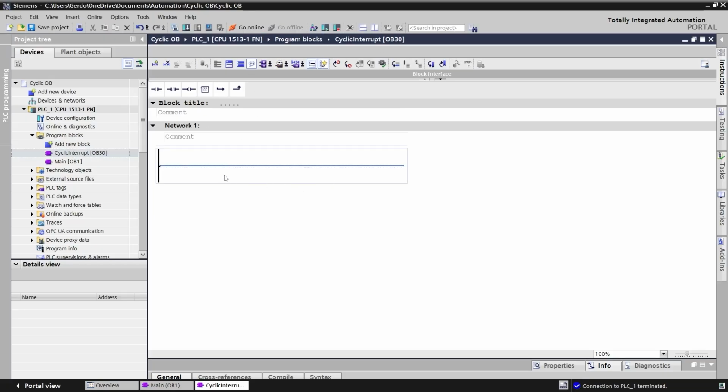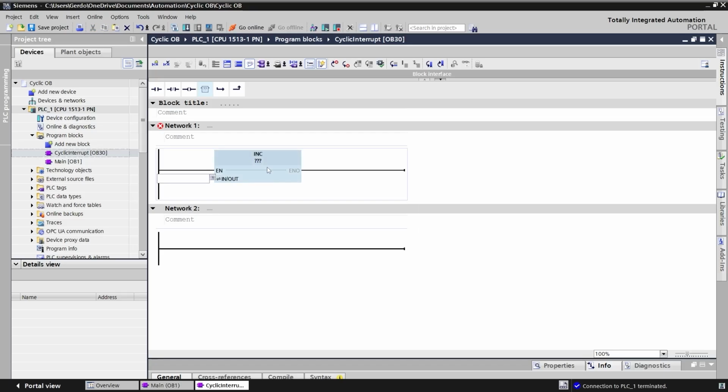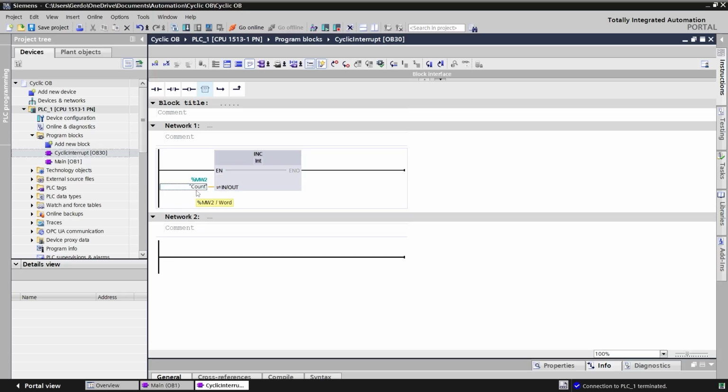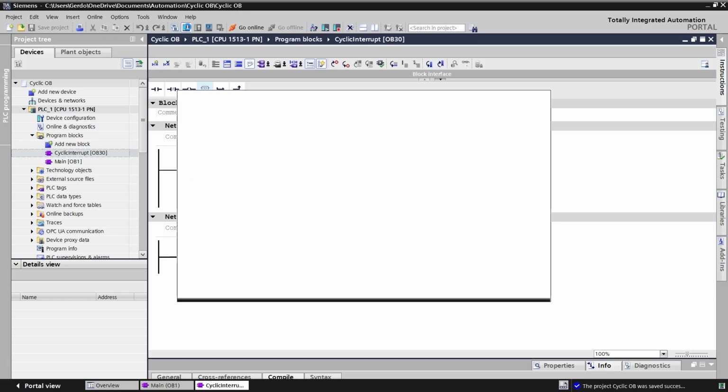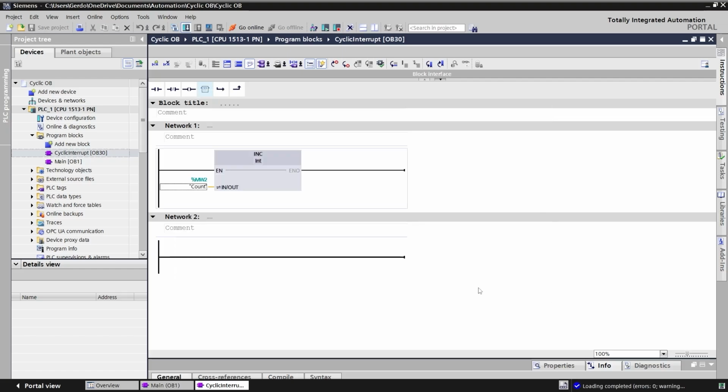And to see how it works, I'm going to just add one increment block here. Then I pick the type integer and just create a tag here. I already created the tag count. And that's it. So I'm going to save and download this to my PLC and go online and see how it works. Basically this piece of code should run 10 times per second, every 100 milliseconds. Just download it to my PLC.